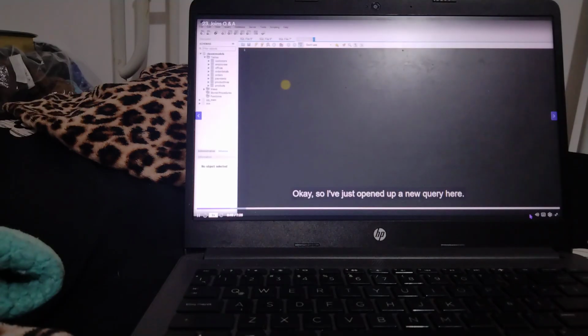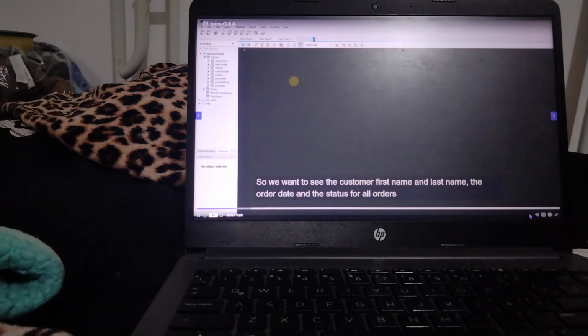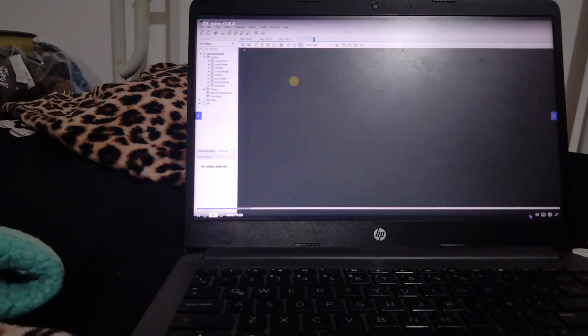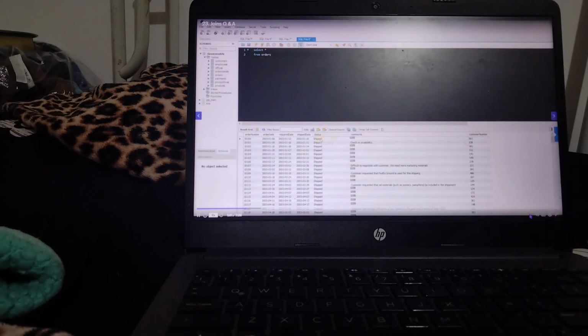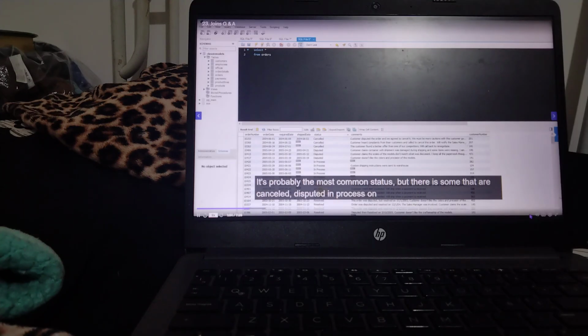Okay, so I just opened up the query here. So we want to see the customer first name and last name, the order date, and the status for all orders with a matching customer. So we'll use inner join here. So let's just first select all the records from the order table. Okay, so you can see status, these checks here. Very much common status, but there's cancelled, disputed, in process, on hold and resolved.